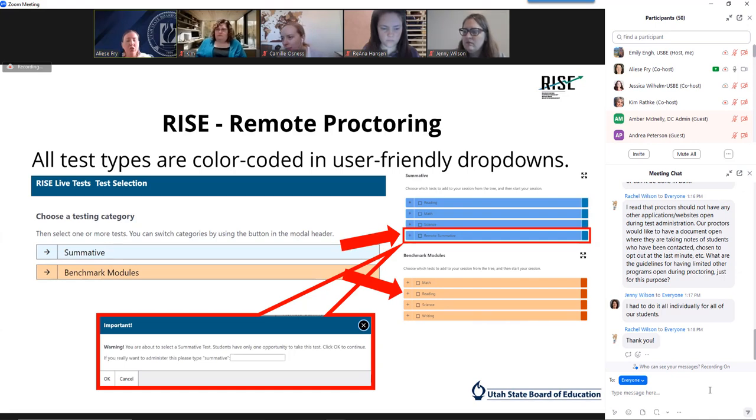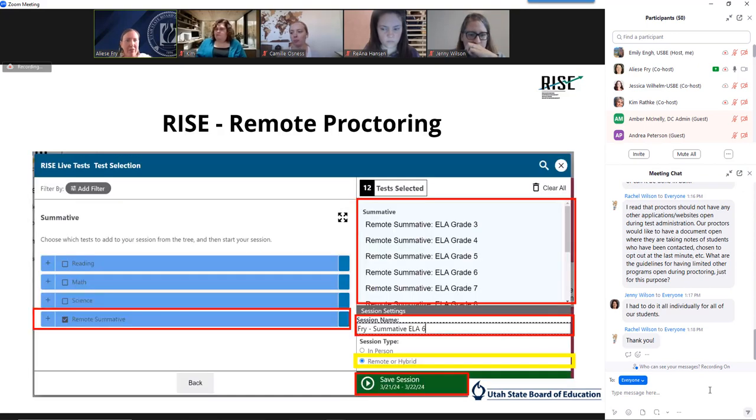Perfect. Just as a reminder, because we are administering summative tests, this warning box is going to appear when you select administration for a summative test, remote or otherwise. Okay, you will need to type in summative to move forward. This has helped prevent all of the misadministrations that we've experienced in the past. So we really like this little feature.